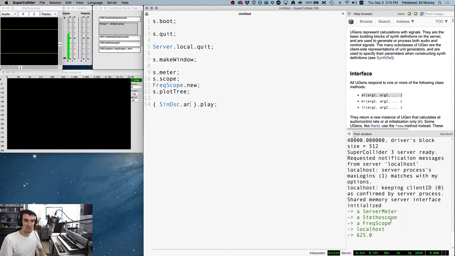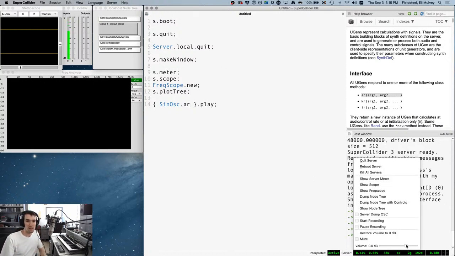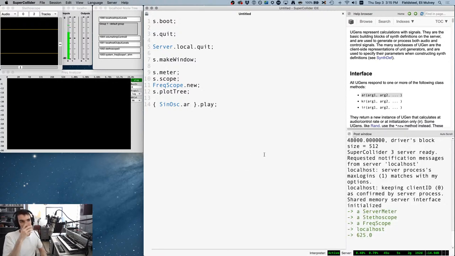Now, before I run this, there's two things I want to do, one of which is to turn the volume down a little bit. You can just click on the server numbers here and turn that volume down, because the default output of most generators is nominal. It's full amplitude, and a full amplitude sine wave is loud. So I'm going to turn that down a little bit.